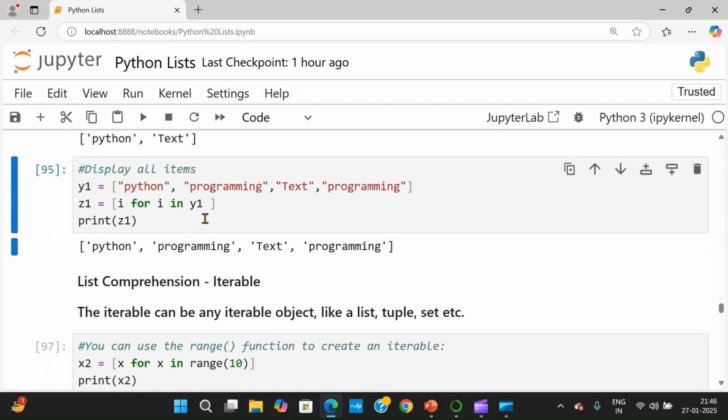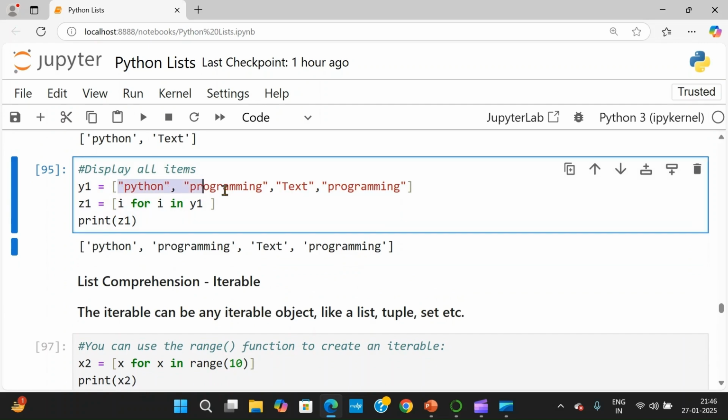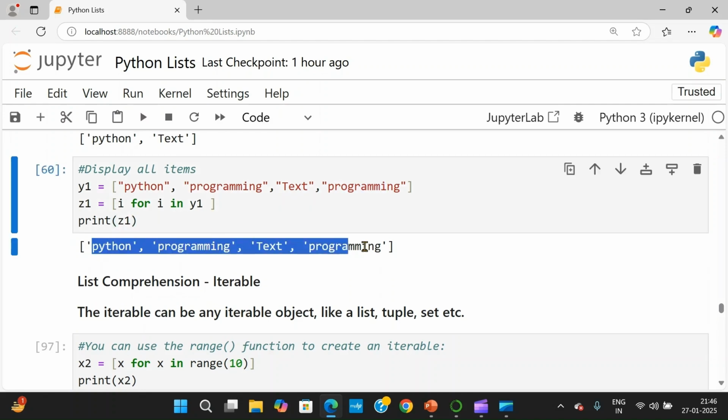Now, if you want to display all items, these are all items you want to display without any condition checking. So just apply a loop for I in Y1, you take this Python from Y1 and put in I and put that I as a final answer in Z1. Similarly, all program you take, put in I and that I value is put in Z1. Similarly, text and programming also. There is no condition. So you can display all elements.